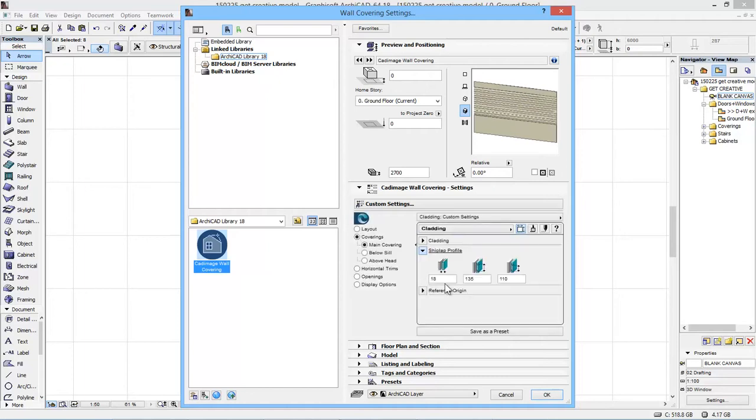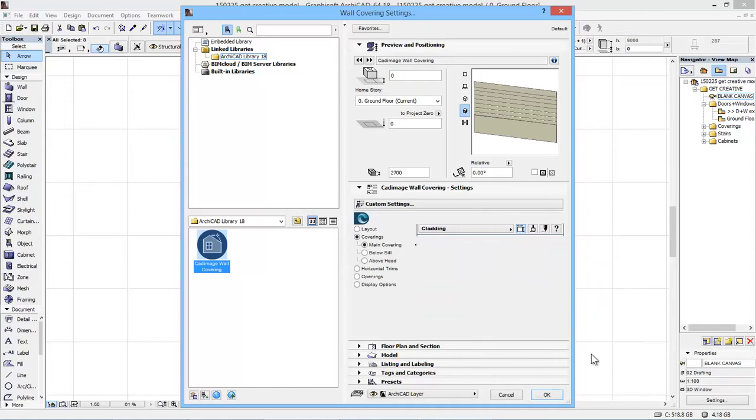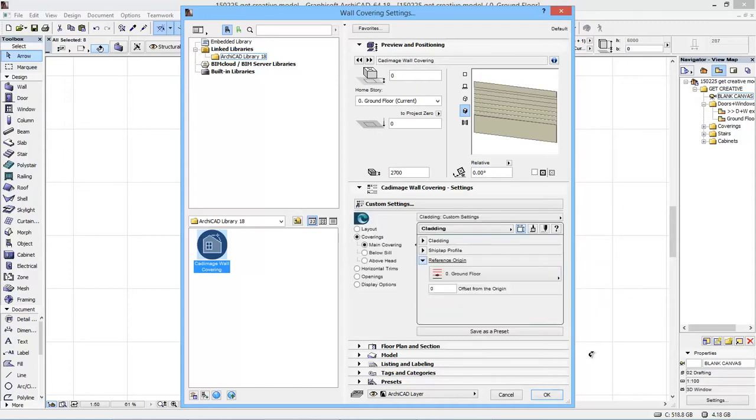The profile is just the physical size, so they're 18mm boards. They are 135. Let's make them 250. And we'll have a 225 cover, which means there's a 25mm shadow gap, so we can see what's going on there. So nice big thick boards. And the reference origin, what we'll do is set that to be ground floor. So it's always going to start at the same place no matter where we are in the building. So we'll have boards that align across different bits of geometry.